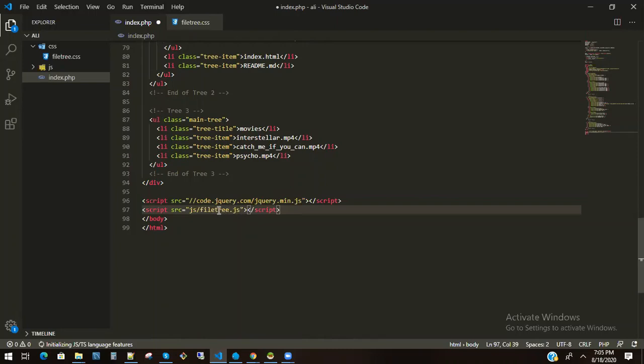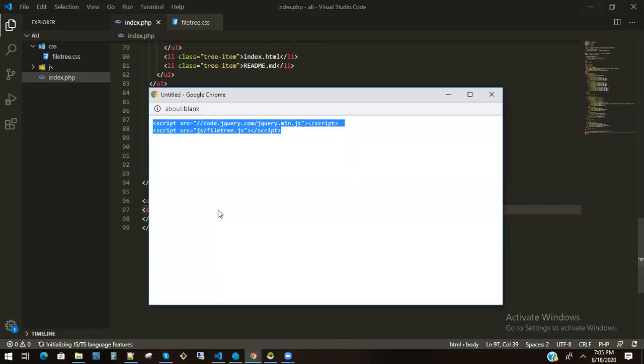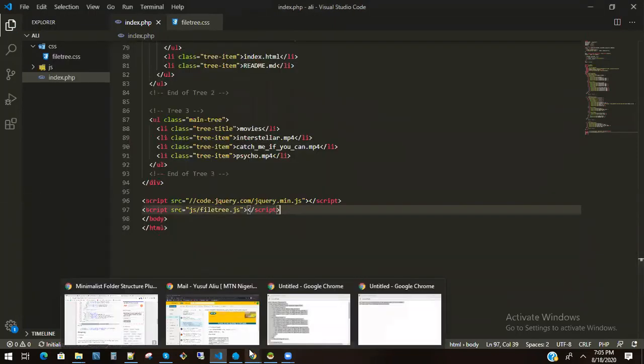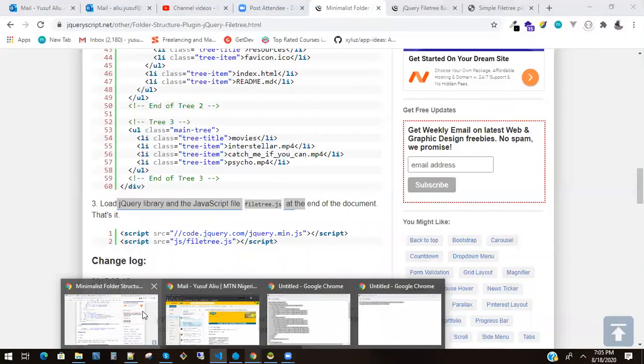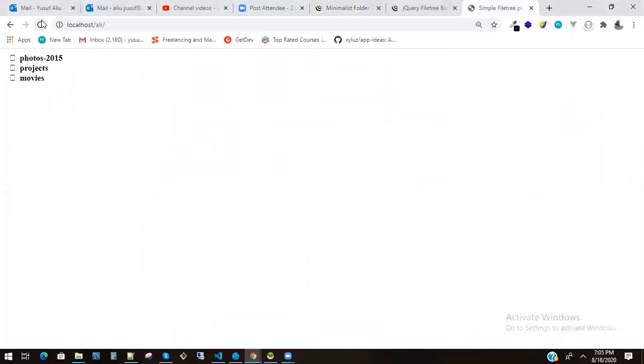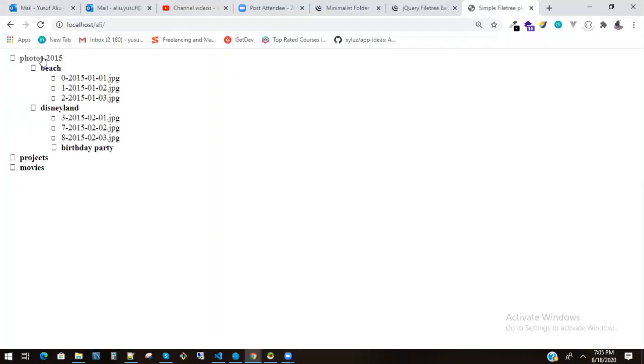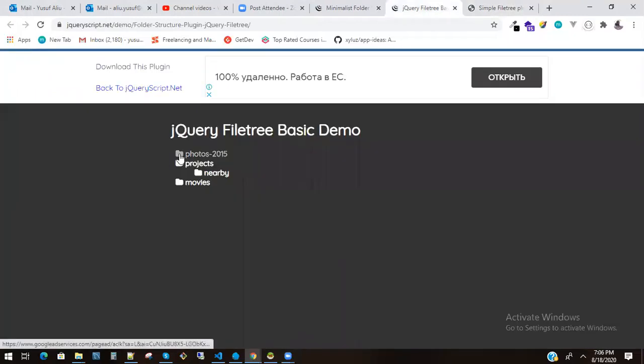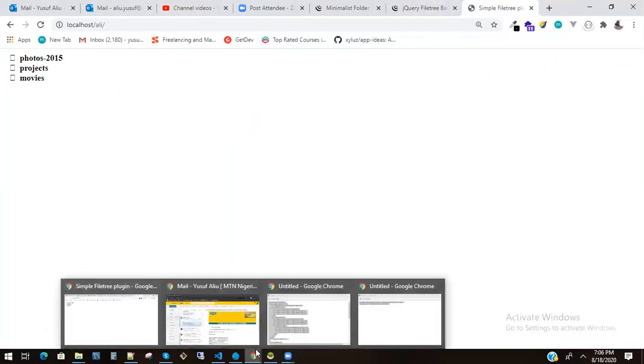This is Filetree. So guys, we should have the same thing. You see it, but we are still not having the folder. This is supposed to be a folder. What is wrong, guys? It's supposed to be a folder. Why are we not having that?